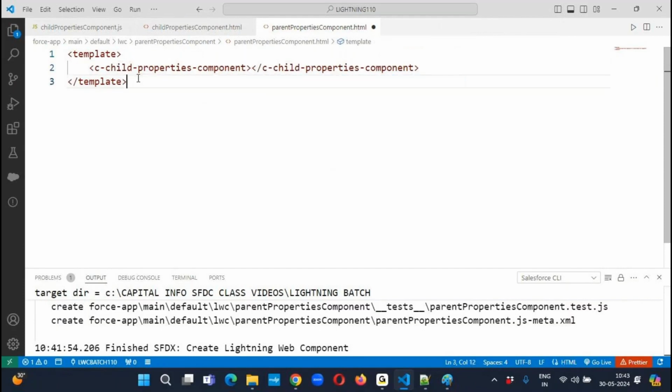Now we are going to be calling this a child properties component. This is another component here that we are calling from this parent. This is a parent. This is a child. I already told you how to create a single component, how to call one component into another component, and how to call multiple components from an application. All the scenarios I showed you practically. Now I'm calling this child properties component from the parent properties component here.